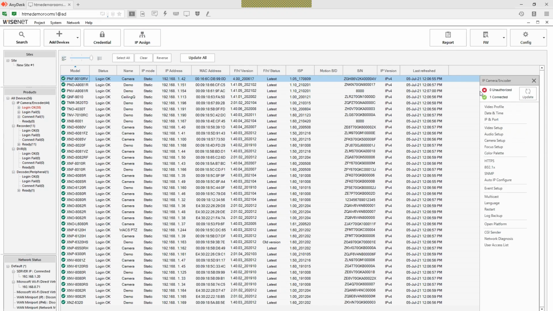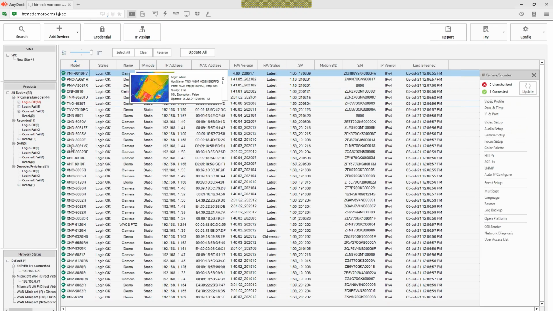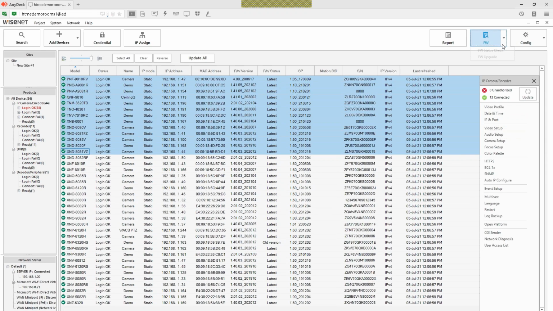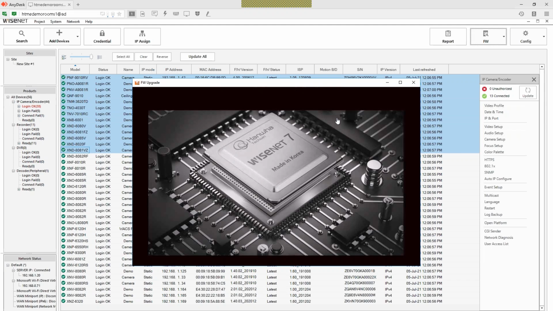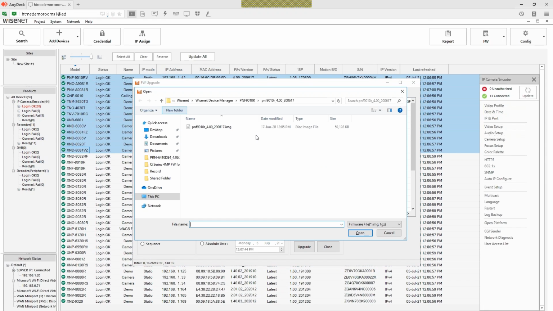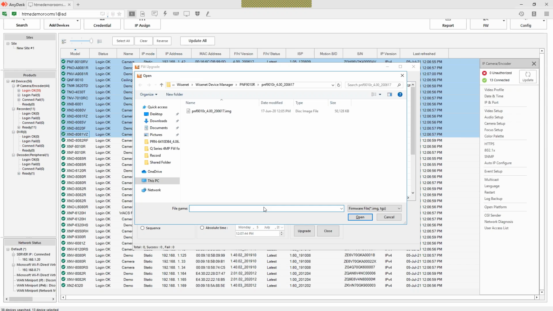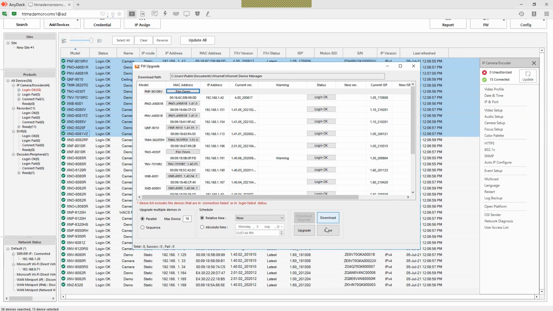Third one, update the camera firmware. You have to log in first to update the firmware. Click on firmware upgrade, and attach the file. Unzip and attach the file. You can update your camera firmware from here.